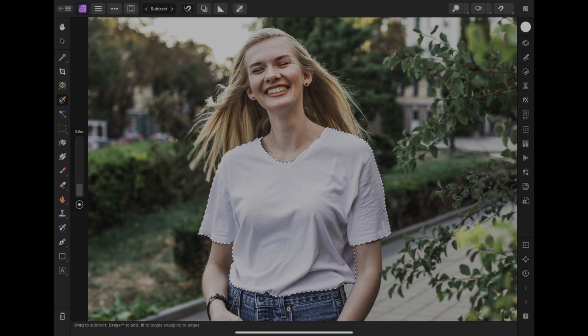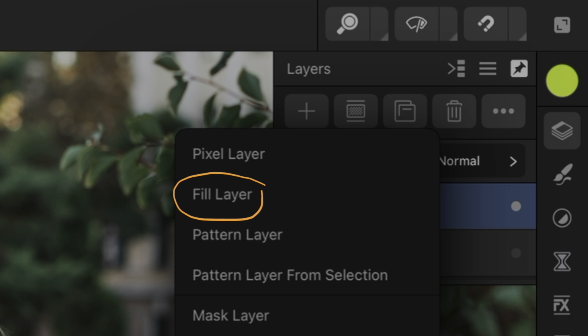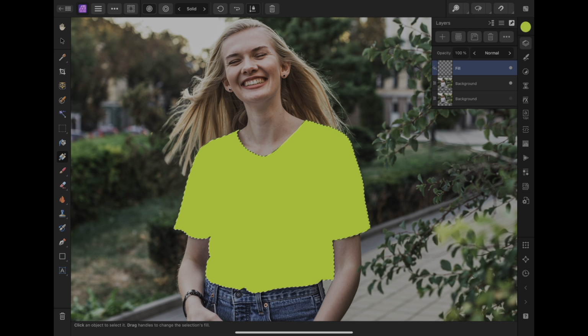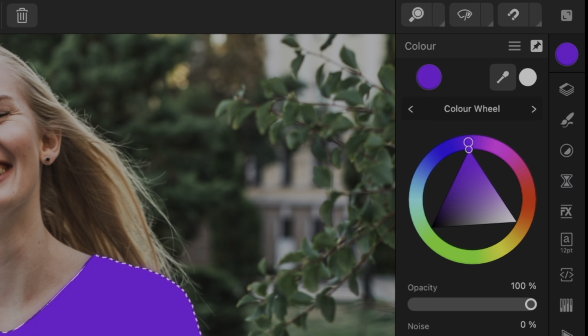Alright, so we're done with the selection, and now we're gonna add a fill layer by clicking the plus button over here and then select fill layer. Time to change the color by picking whatever color we like using the color wheel over here.